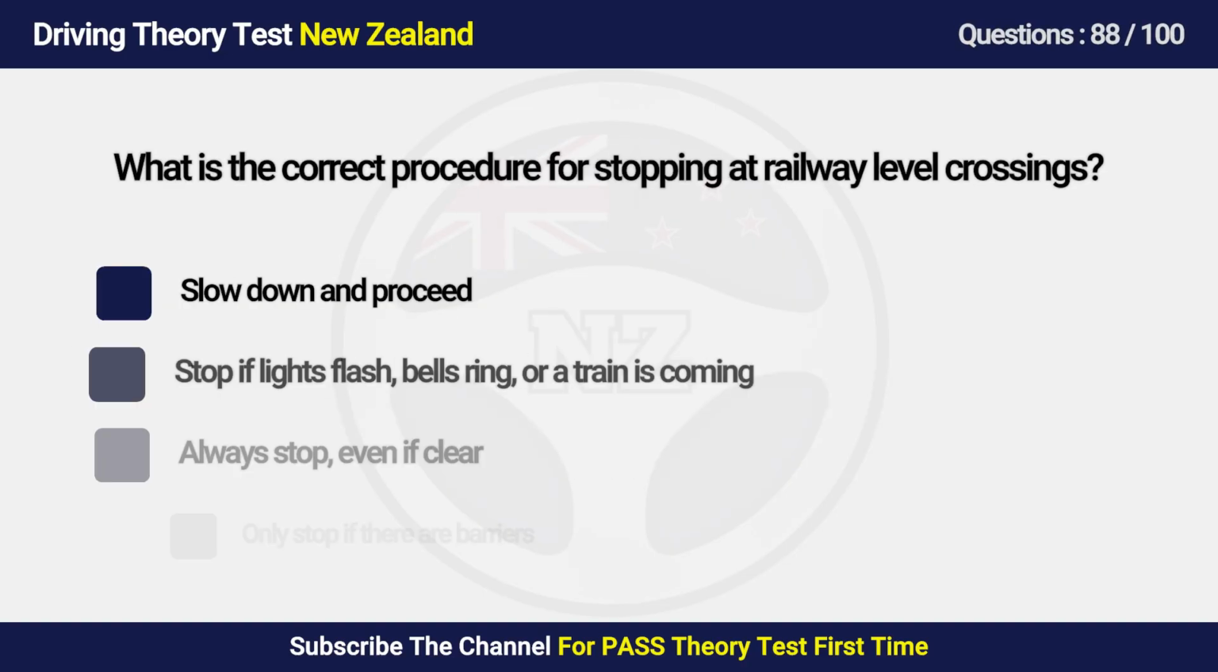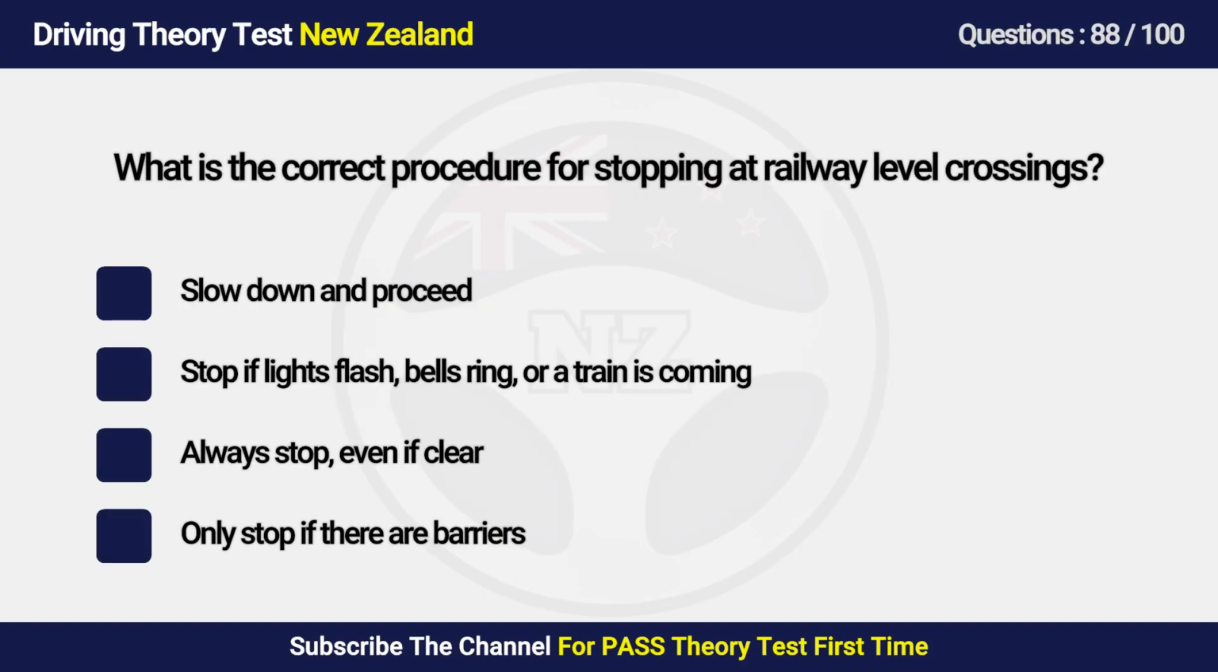Question 88. What is the correct procedure for stopping at railway level crossings? A. Slow down and proceed. B. Stop if lights flash, bells ring, or a train is coming. C. Always stop, even if clear. D. Only stop if there are barriers.